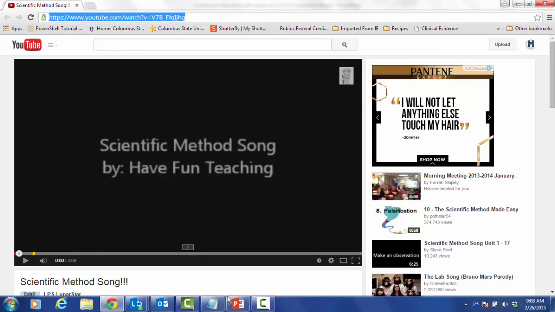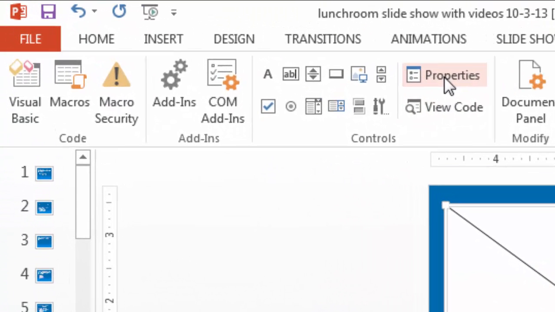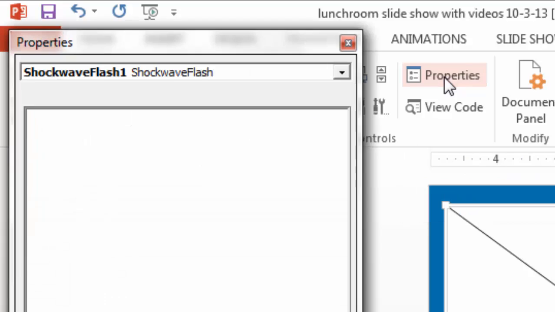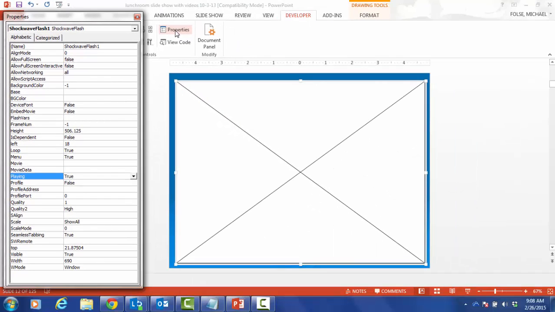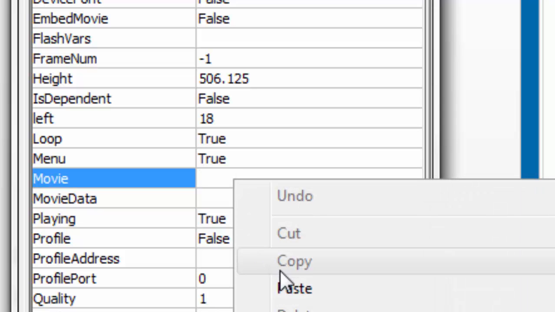Then I'm going back to PowerPoint, and I'm going to click on the white envelope. Once I do that, I have properties here. So I'm going to click on the properties for that envelope. And once I have it, you'll see I have a bunch of things in here already filled in, which is fine. And I'm going to click in movie. And I'm going to paste the link.